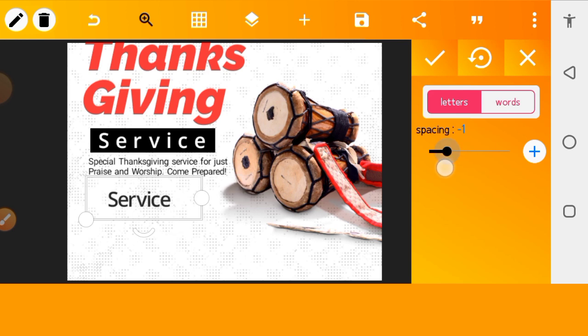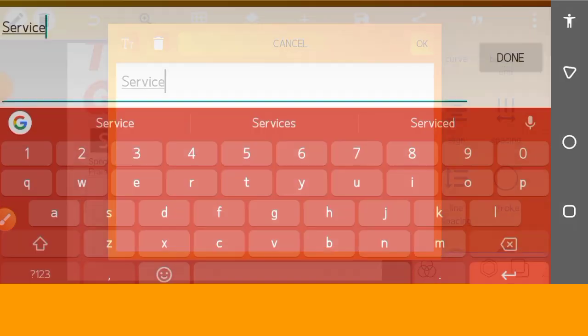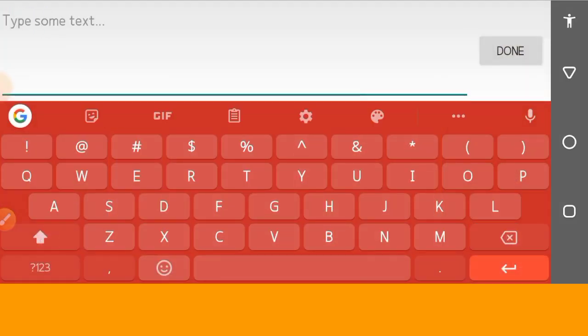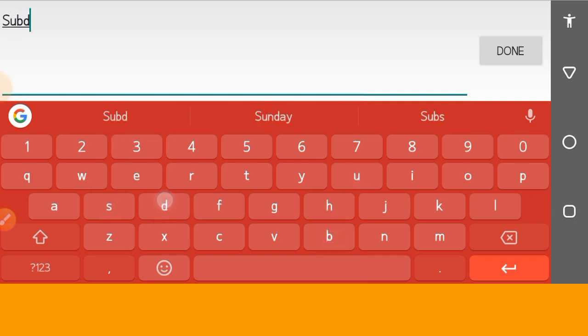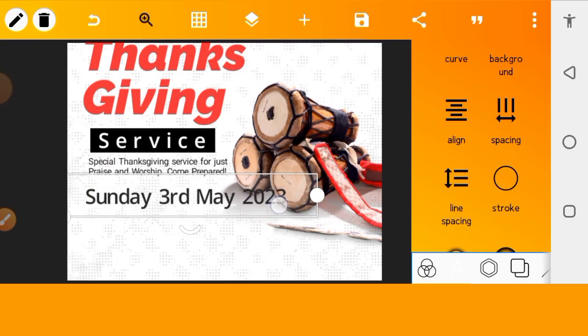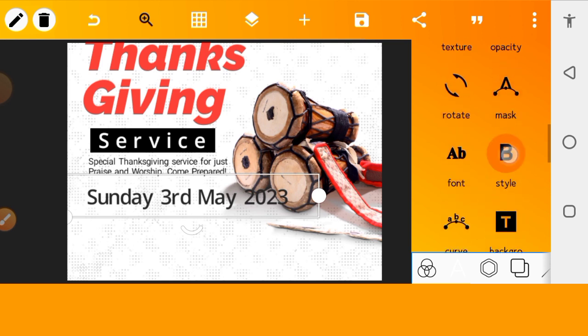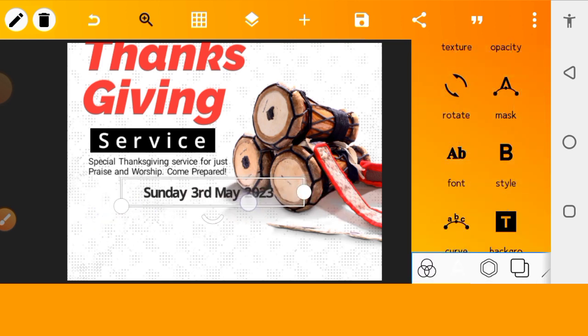Let's reduce the spacing to around, all right, double tap on this. For this we are going to write the date. The event is taking place on a Sunday, 3rd May, 2023. So this is going to be when the event is taking place. Let's make this text bold. Then we'll reduce the size.